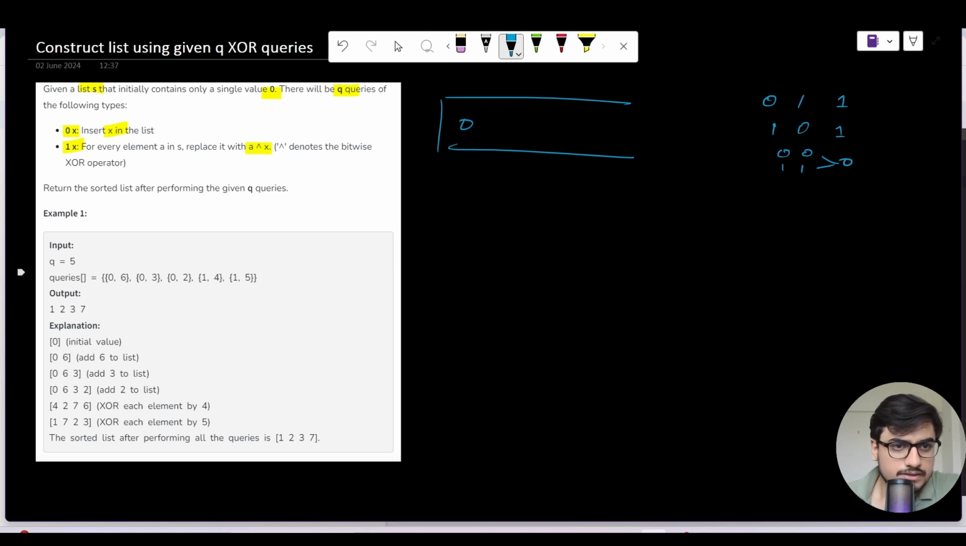For the queries in this first case, as the question says, the list will contain a single value 0. Once we have 0 6, that means for 0 x we need to add 6, so we'll add 6. For 0 3 we'll add 3. For 0 2 we'll add 2, right? Now for 1 comma 4, we will replace each and every element present in the list with its XOR with 4. So this would be replaced by 0 XOR 4, this by 6 XOR 4, similarly 3 XOR 4 and 2 XOR 4, right?